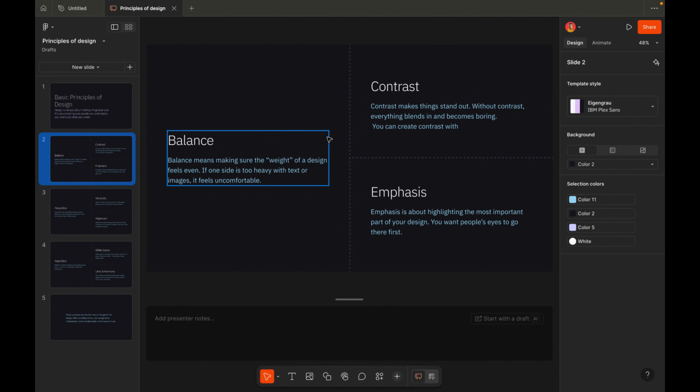Everything needs to be aligned and look the same as well. All right, so that is it.